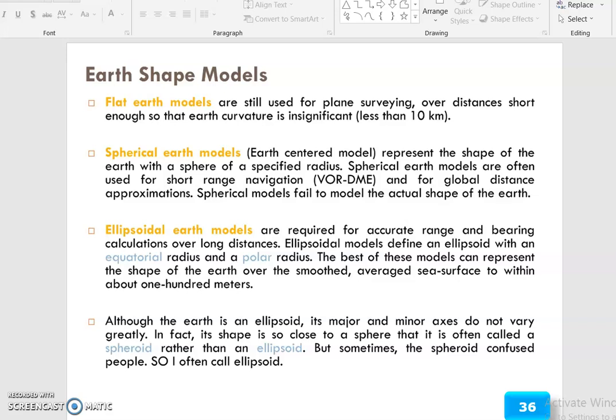Approximately, the spherical model fails to model the actual shape of the earth. Ellipsoidal earth models are required for accurate range and bearing calculation over long distances. Ellipsoidal models define an ellipsoid with an equatorial radius and a polar radius. The best of these models can represent the shape of the Earth over the smooth, average sea surface to within about 100 meters.